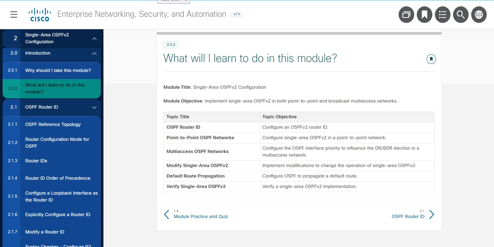So this recording is Module 2, which is Single Area OSPF version 2 configuration. Now I'm starting off with the objectives. The list of objectives is very important. It's easy to kind of click right through and start at the first slide for this module, but I wanted to draw your attention to the objectives. These are the objectives that you need to know not only for this chapter, but for your CCNA certification.